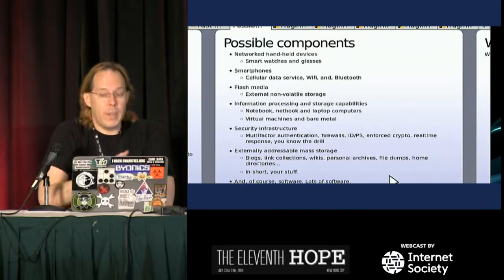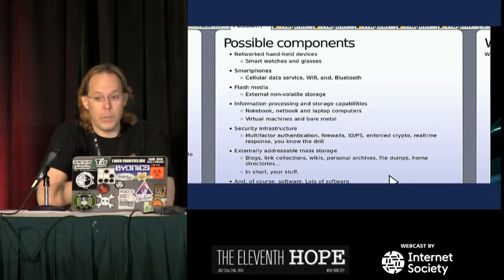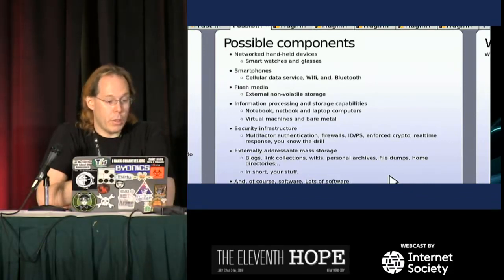So, some possible components of an exocortex. They're actually surprisingly common these days. We've got networked handheld devices like smartwatches and smart glasses. Pretty much everyone has a cell phone these days. So we've got cellular data service, Wi-Fi, and Bluetooth for interfacing devices, as well as accessing information storage services. And there are information processing and storage capabilities, which are everything from notebook computers, netbook computers, laptops, all the way up to virtual machines and bare metal. Of course, there's security infrastructure like multi-factor authentication, protecting access to these assets, firewalls, IDSs, IPSs, enforced crypto, real-time response.